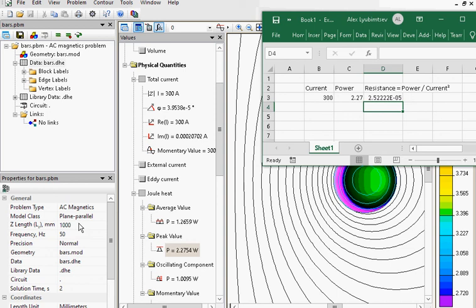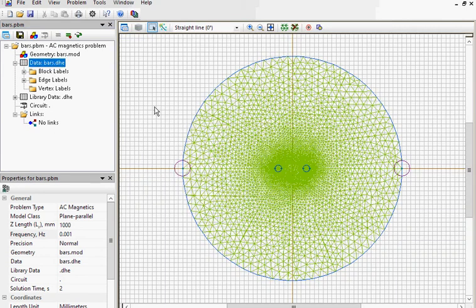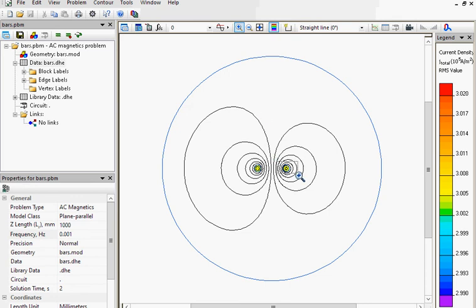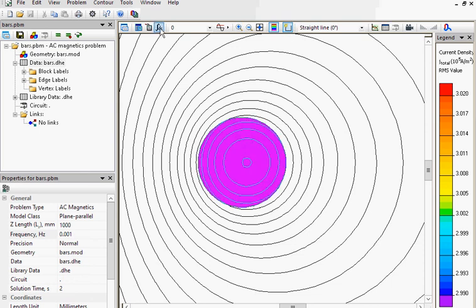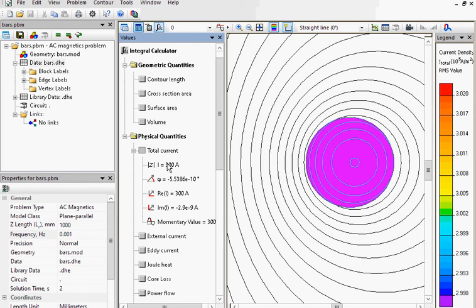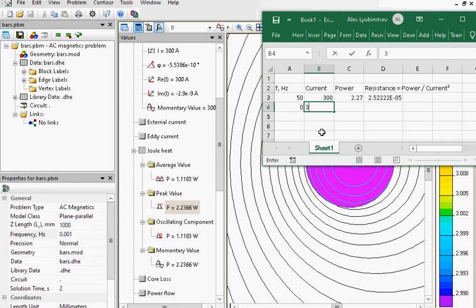This resistance value depends on the frequency. If I change the frequency to 1 MHz, which is virtually direct current, and run the analysis again, you will see that the current density distribution now is uniform, and if I use the contour tool to calculate the current, which is the same 300 amperes, and the joule heat, I can find out the resistance at the DC current. 24.7 microohms per 1 meter of the conductor length.